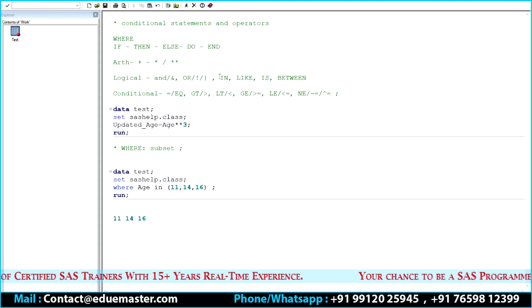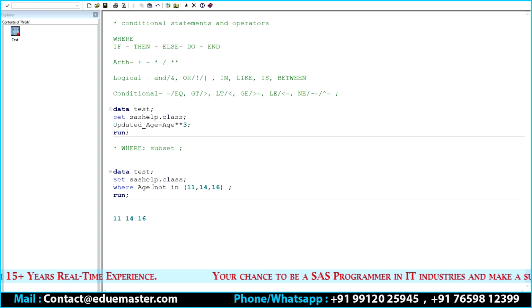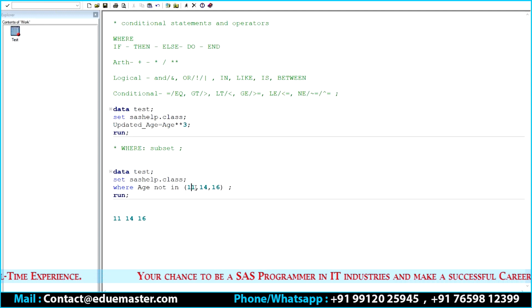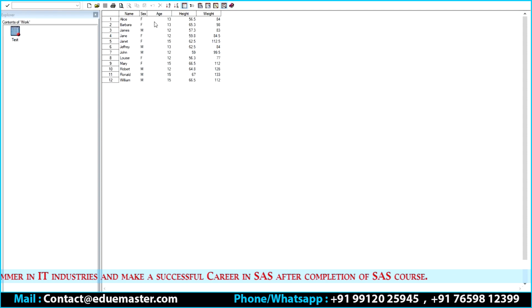Similarly, along with in, you have the negative sense also, like not in. So if you write here not in, whoever's age is not 11, 14 or 16, it will return all those records. So in other words, you can say not equal to.